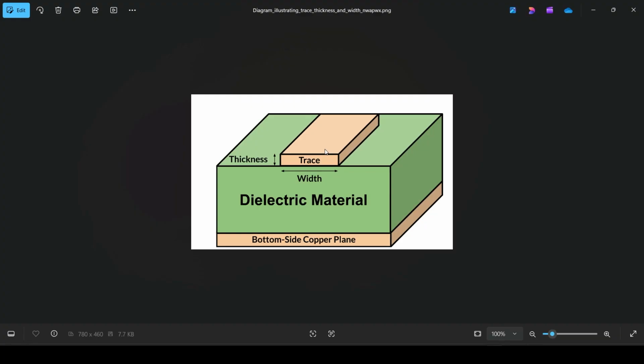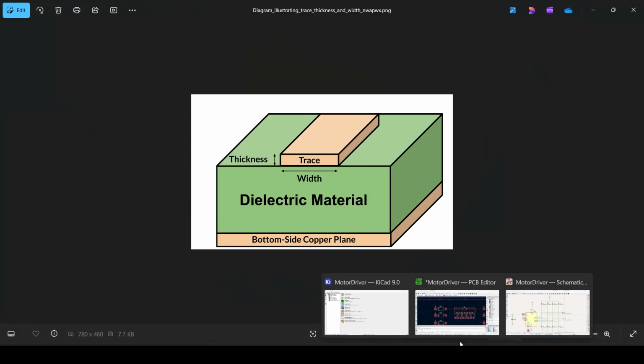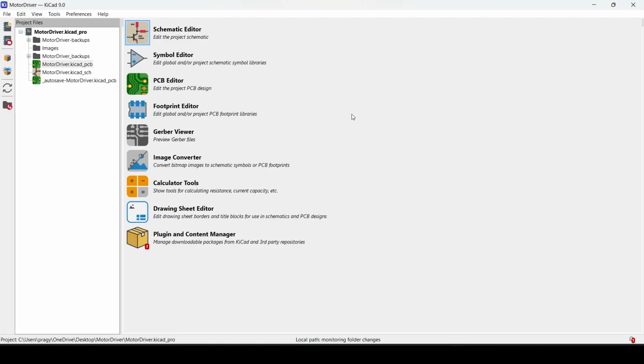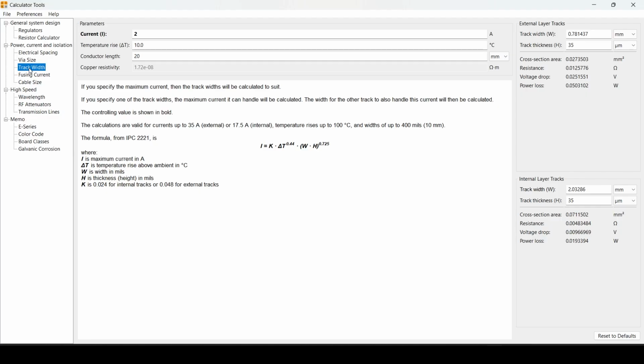For that, in KiCad we have a tool. If you go to the KiCad default window, you will see a calculator tool. If you click on it and come down to track width, you'll see on the right hand side something called track width. So if I put my current, let's say 1 ampere, then you can see the track width.